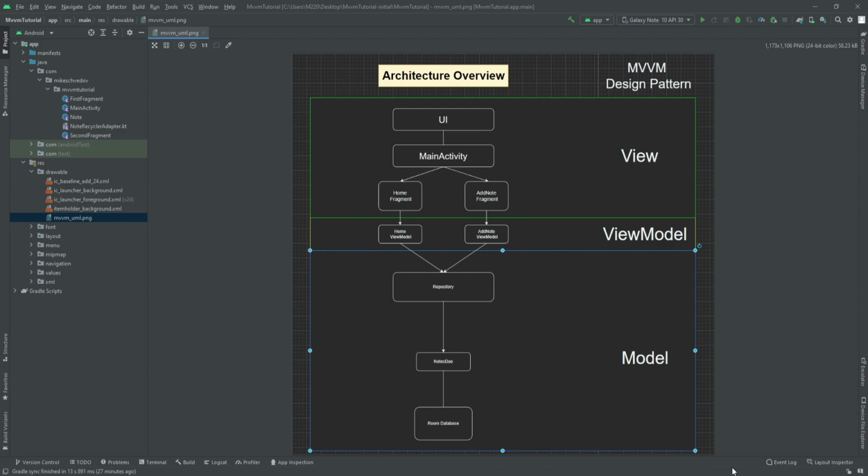Okay, so what is MVVM? MVVM is a design pattern, and a design pattern is just a way to organize and write your code. So there's a lot of different design patterns, and you can also write your code without any design pattern and it will still work. So the MVVM design pattern is one of the most popular design patterns, and you're going to see that it's very easy to build a project when you actually understand it. So let's see what is going on over here.